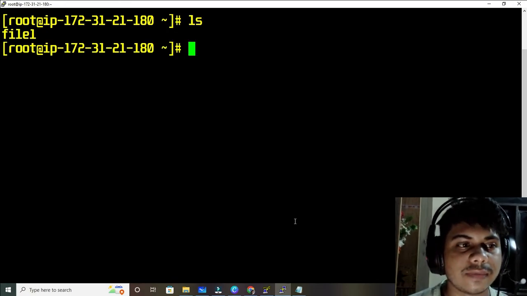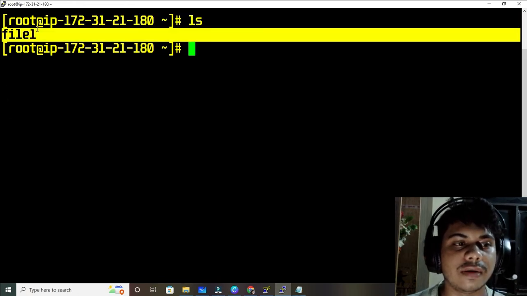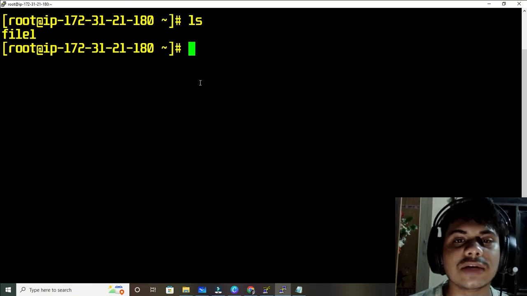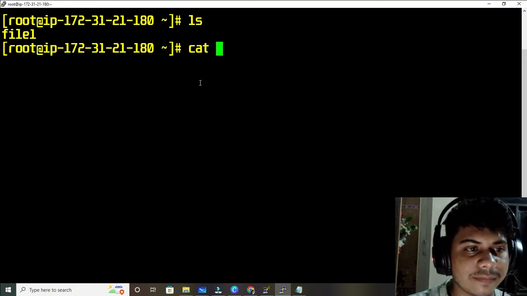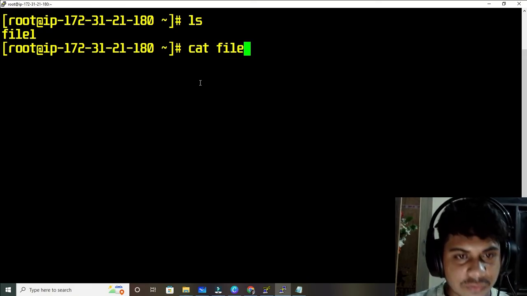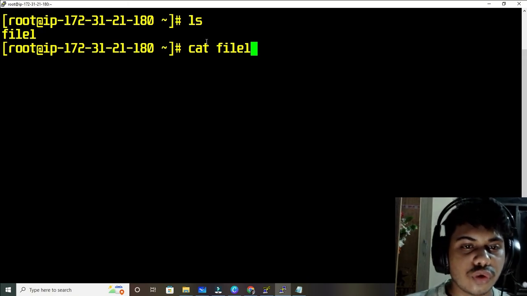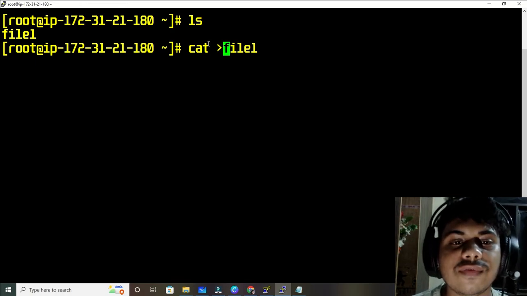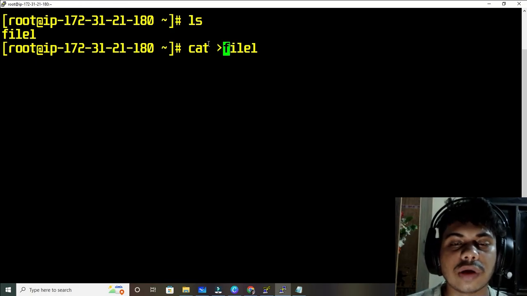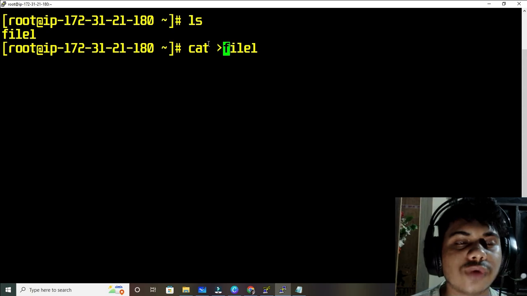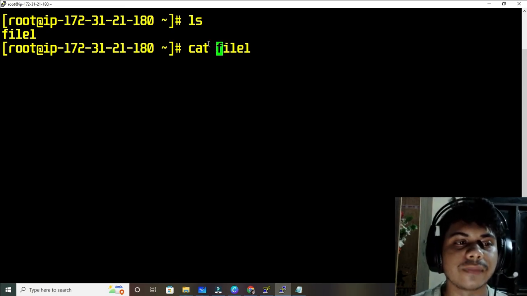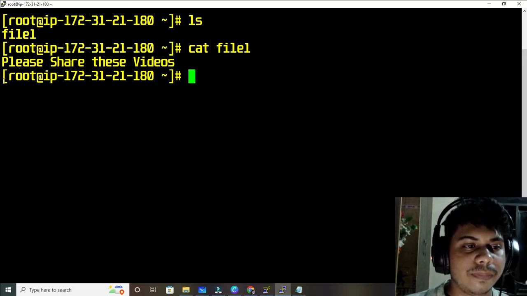When you run ls, now you can see there is file1. If you want to check what is in that file1, what is the stuff in that file1, there is a command cat file1. You don't have to write that again, because it will overwrite again. So you don't have to write, because your file is already created. Now you just have to write cat space file name. Now you can see the stuff.